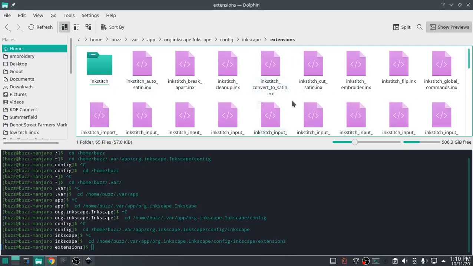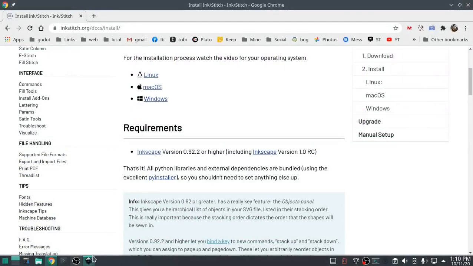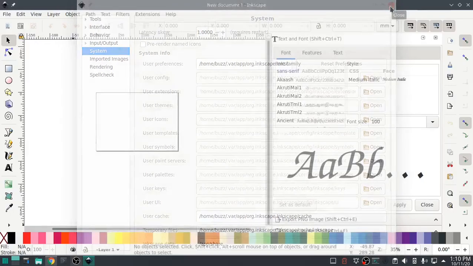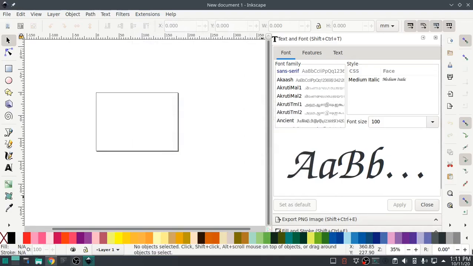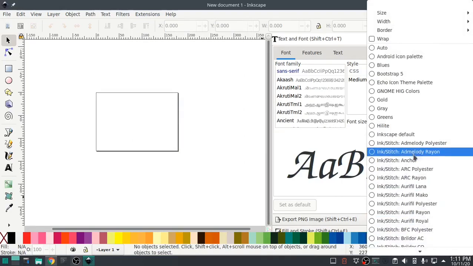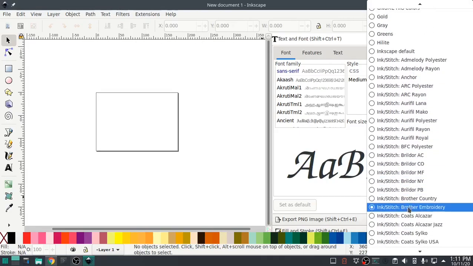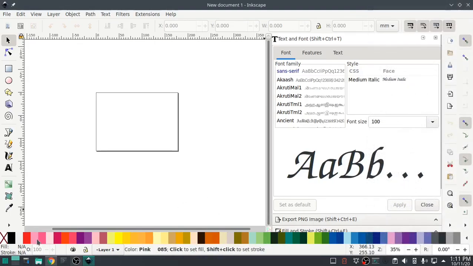And it does not work if you create a folder for Inkscape and then put the plugin unzipped into that folder. It does not work. You have to put the unzipped files straight into Extensions. Once you have done that, you're going to come into Extensions. Your Inkstitch should be right here, and you're going to click Install Add-ons for Inkscape. Once you have completed that, it gives you this menu where you can select your embroidery machine. We have a Brother, and that gives you the Brother color palette along the bottom. Super simple, super handy.